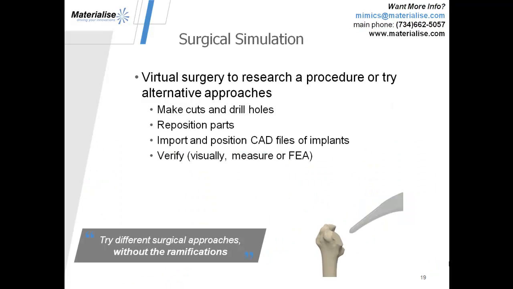Something very popular in Mimics is also the ability to do virtual surgery simulations. Here we can perform different cuts, bring CAD geometries of our implants right into the Mimics software, position them, look at them on the medical image data, and really understand where the best place to position an implant is, or really how it's going to function.